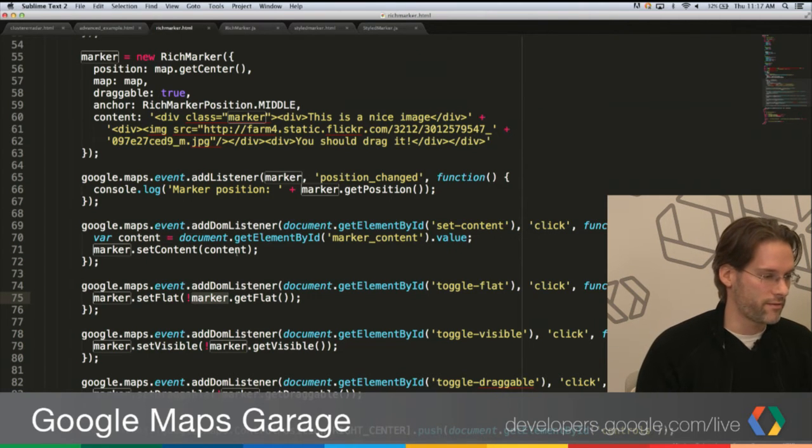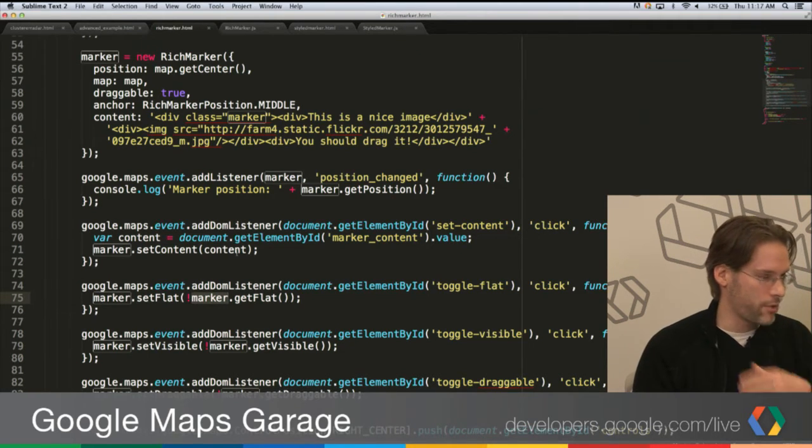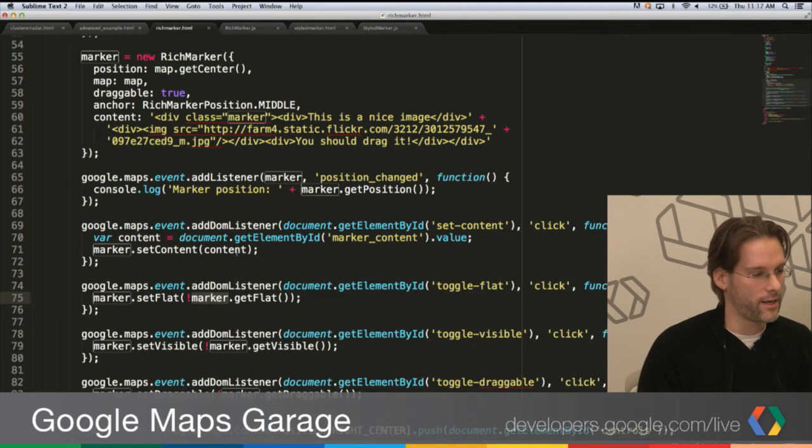That's a nice way, like I said before with the styled marker, if the styled marker goes away at some point, all you'd have to do is go to the top of your code and change where you're instantiating these. Instead of instantiating a styled marker, switch it over to a rich marker, and the rest of your code would just work because you're relying on the standard set options function.